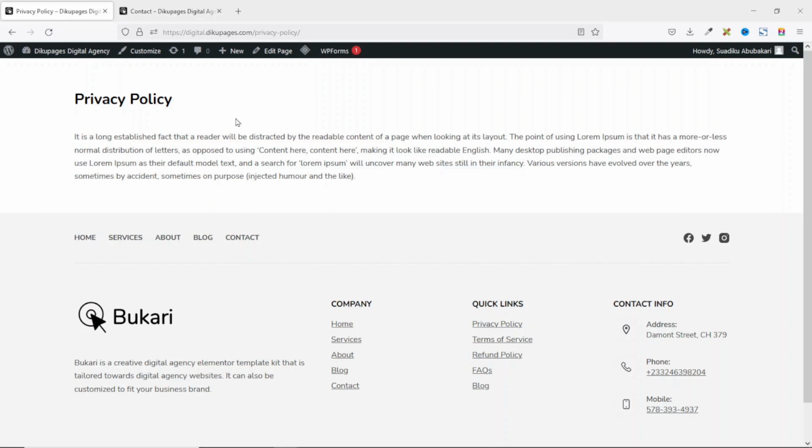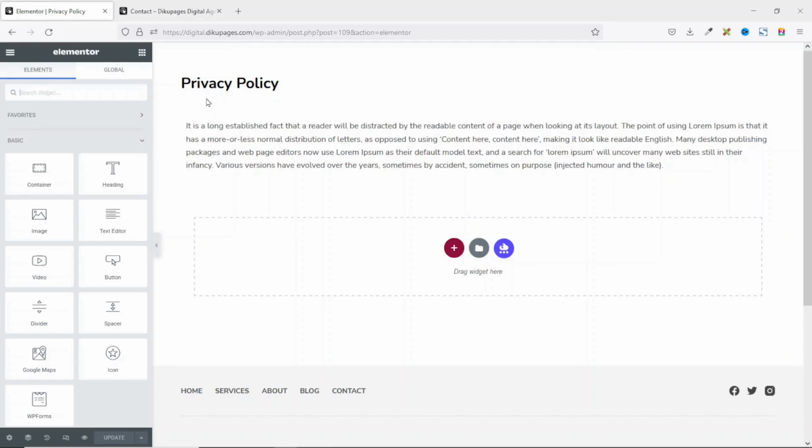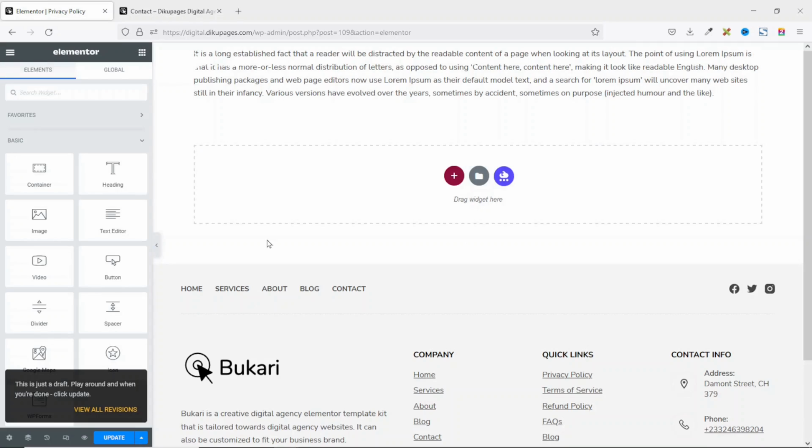So let's assume we want to build a page with Elementor. So what you need to do is click on edit page. Then you go ahead and click on edit with Elementor. So first of all, I don't need the title right here. So what we are going to do is go over to settings down here. Then under page layout, drop down the arrow and choose Elementor full width. The page will reload and you see that the title is gone. Meanwhile, our text is scratched into the header. We'll fix it in a moment.